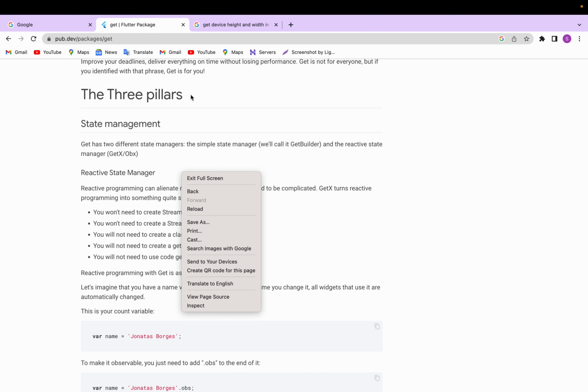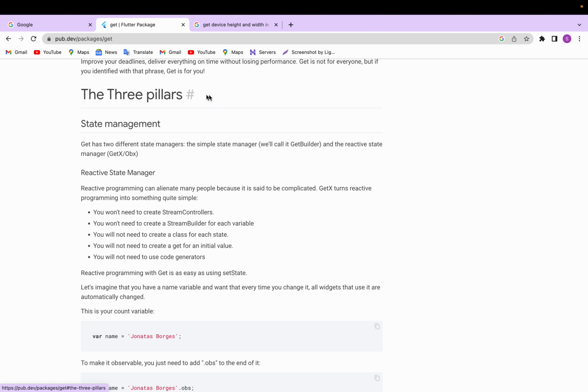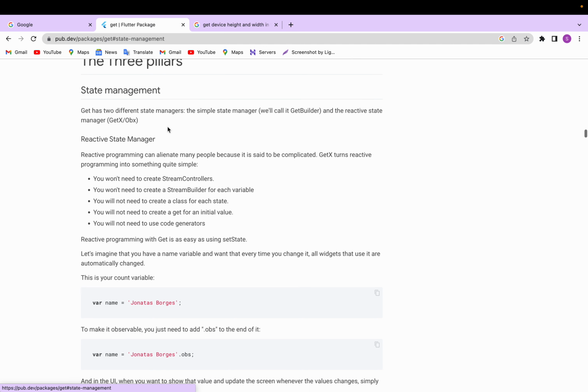And now the 3 pillars of the getx library. There are 3 functions that the getx library does. The first one is state management. State management is done by 2 state managers in the get library. The simple one is get builder, and the reactive one is getx or obx.